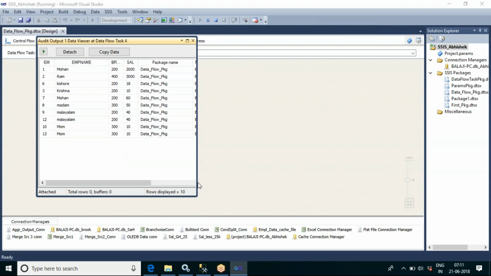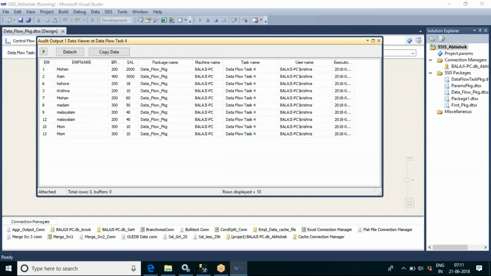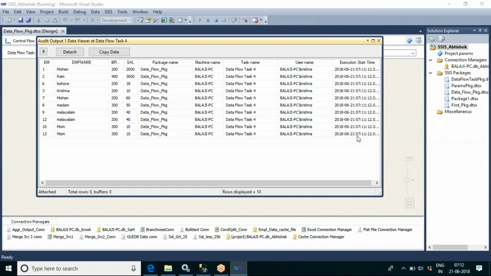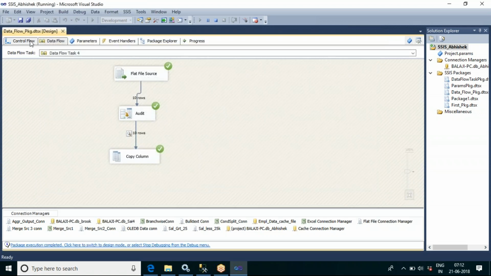Now you can see that along with these details, from which computer your package is running. My computer name is Balaji-PC. And which task name and who is the user, and we can see the package name also. It is showing the data flow package, whatever the package name is, and at what time. So if you change these package names, let me change the package name before that.